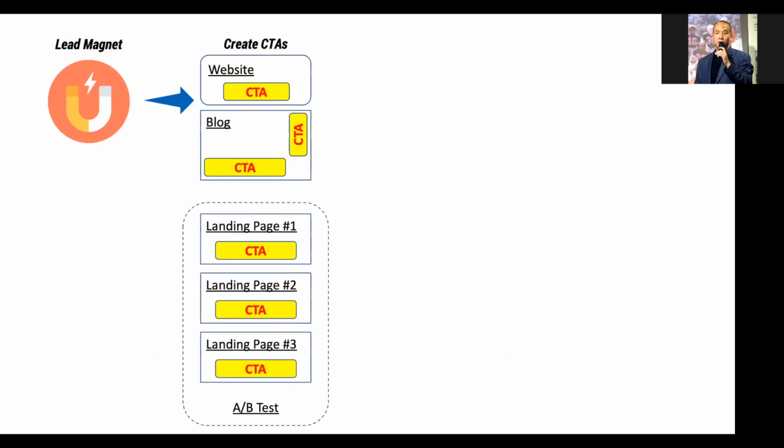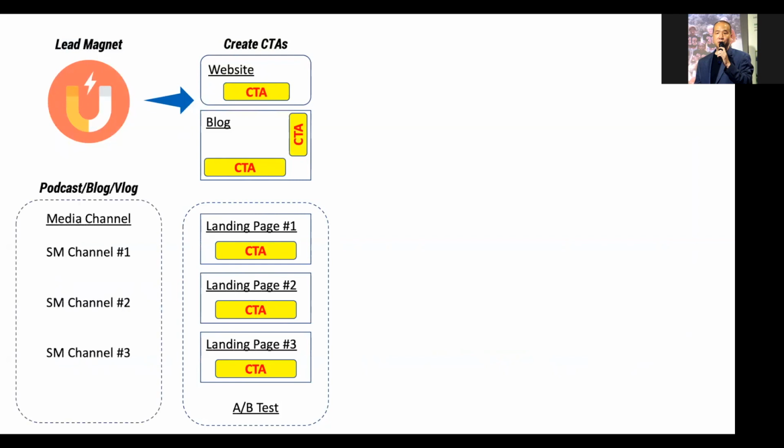You also want to put the same call to action, in our case based on our 300 in 10 challenge, on either 2 landing pages or 3 landing pages. And what we want to do is A/B test different headlines to see which one has a better conversion rate.